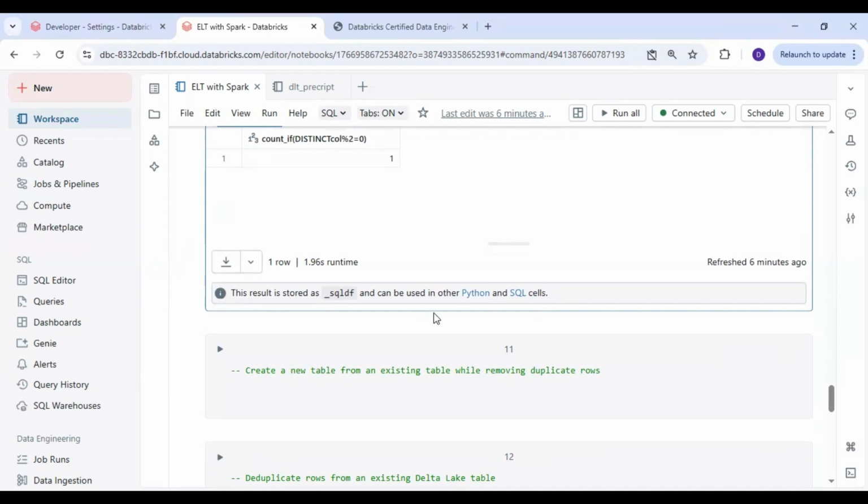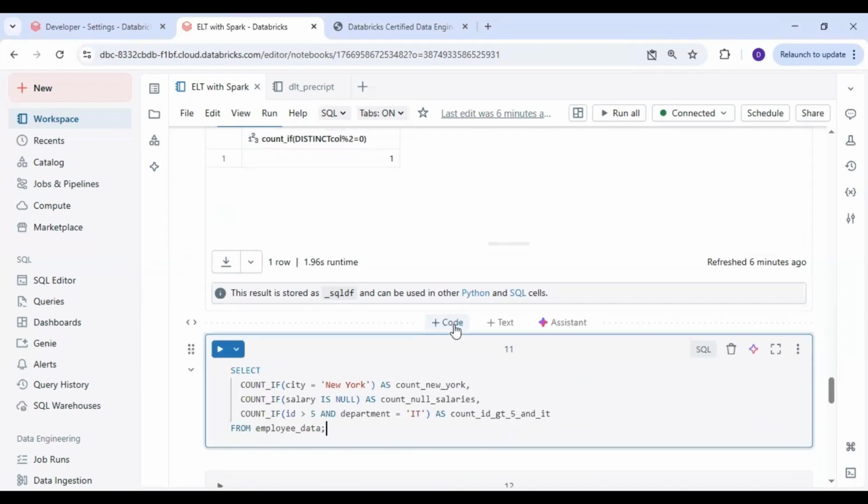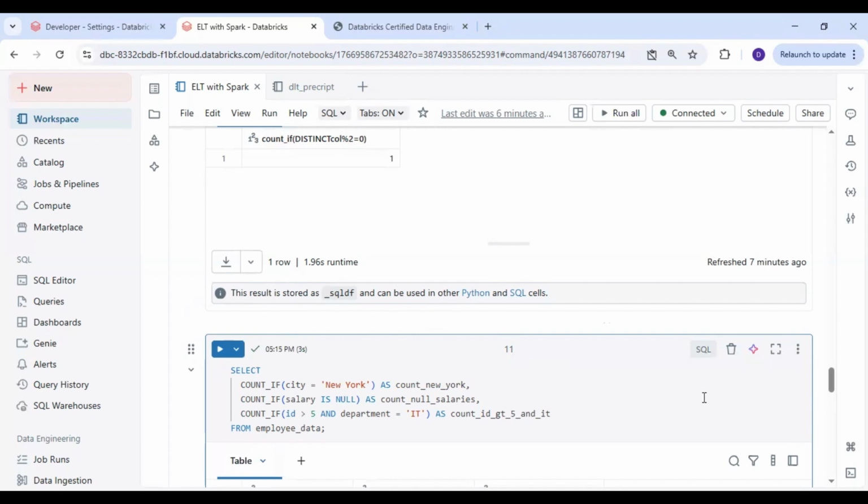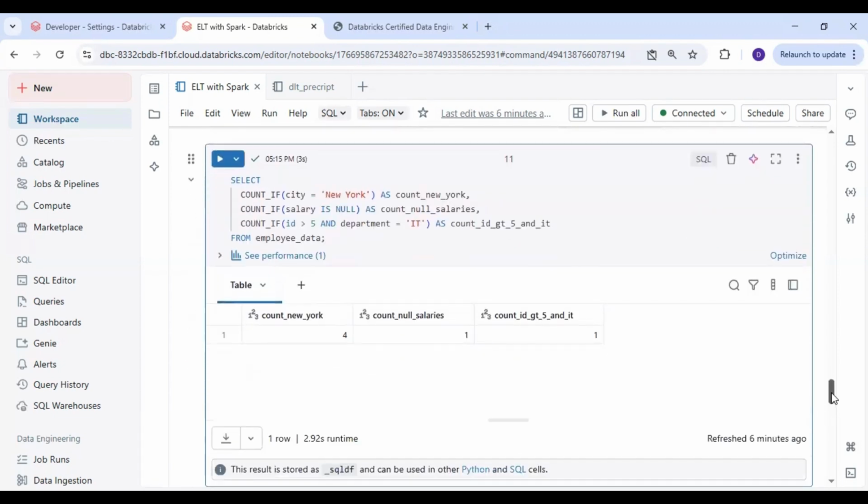Likewise, let us check with respect to our employee data certain COUNTIF functions. COUNT IF city equals New York as count New York City, so we are going to check the number of employees from New York City. We will also check the people with the null salary, and the number of people whose ID is greater than 5 and who belong to the department IT, using the COUNTIF. Okay, so we got the answer.